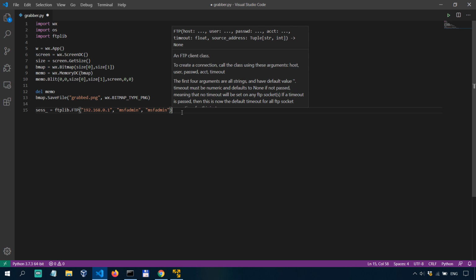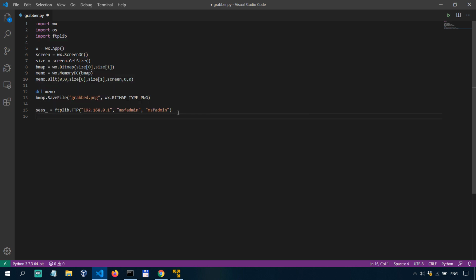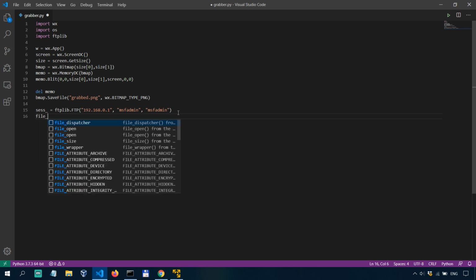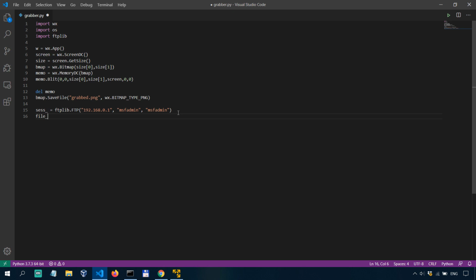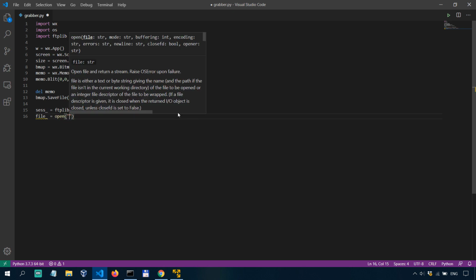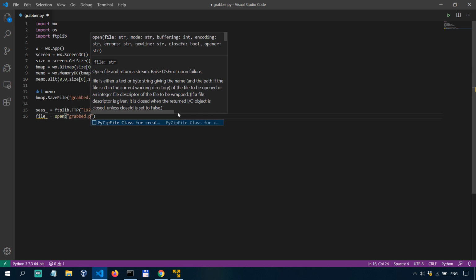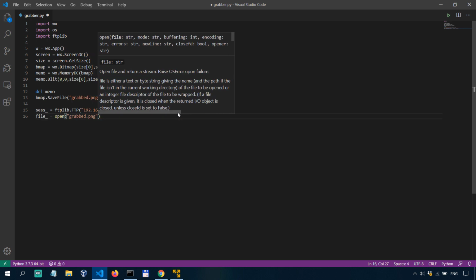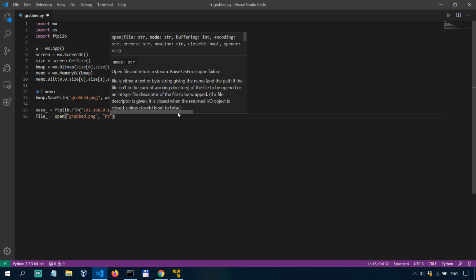Okay, now what we need to do is to actually open our screenshot file in read binary mode. So we'll say file_ equals open, let's say grabbed.png, like I said, in read binary mode.